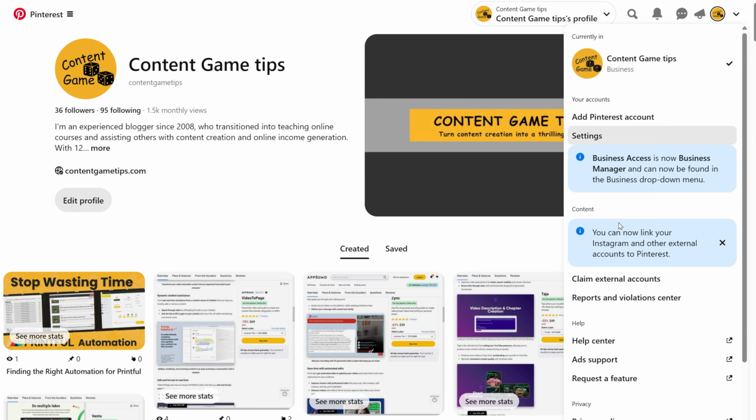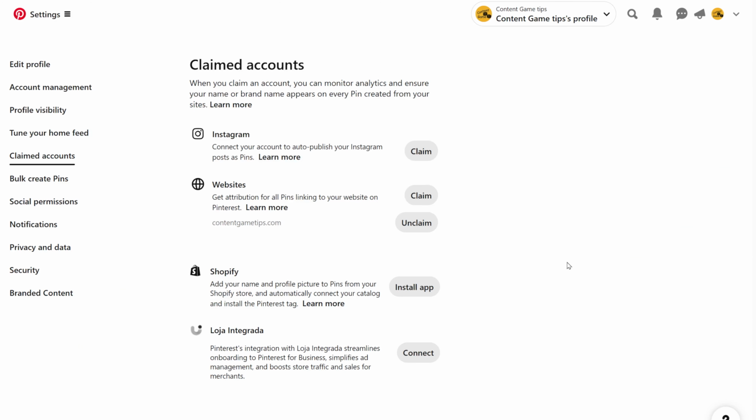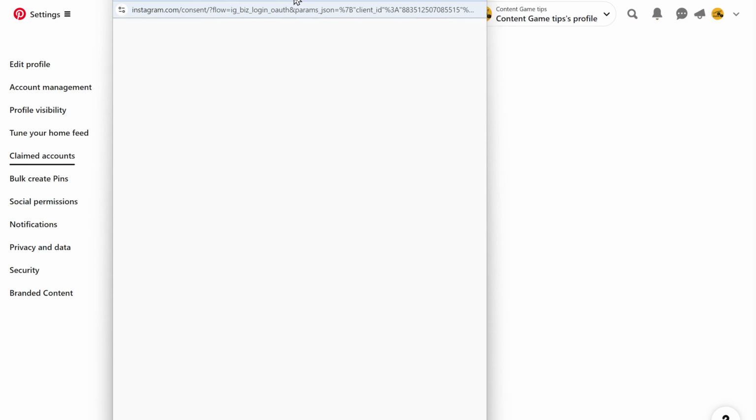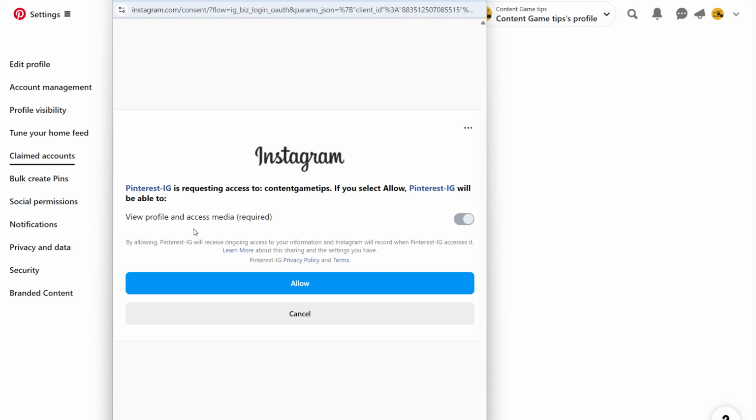Then go to Pinterest. On the top right, you have your avatar. Click it and find Claim External Accounts. When you are in Settings, you can also find it in the Claim Account tab. At the top, you have the option to connect your Instagram profile. Click Claim, then you need to log in to Instagram and confirm the connection.